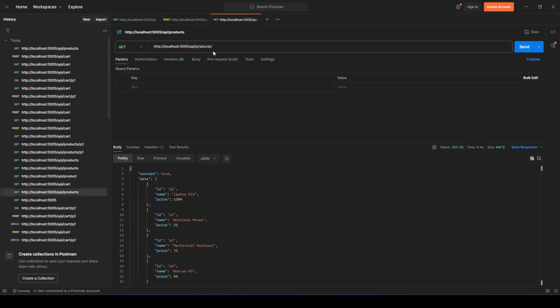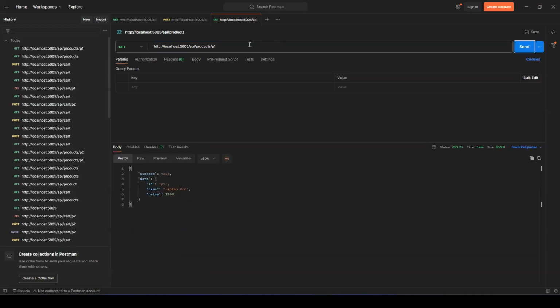The other is we pass the specific information in the URL itself. Here I'm telling, please give me the product detail for product one. This is also a way to send specific information to the server. And in many APIs that you will see a query parameter as well.